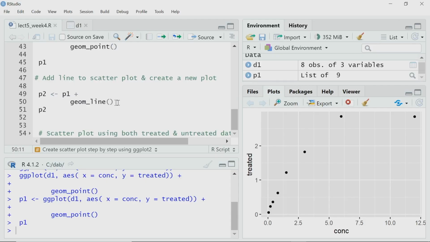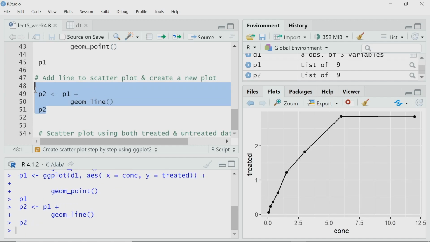So, what am I adding? I am adding the geometric layer of line plot. So, I am adding the geom_line function, right, and I use just the addition symbol after my previous plot p1, and I assign this whole thing to a new variable called p2. So, this is my new plot p2, and in the next line I print that. So, if I execute both of these, now you see I have a new plot where the dots are there just like a scatter plot, and they are connected by a line just like in a line plot.